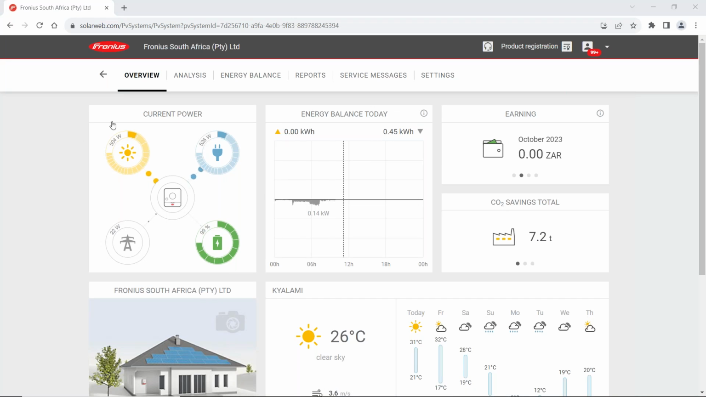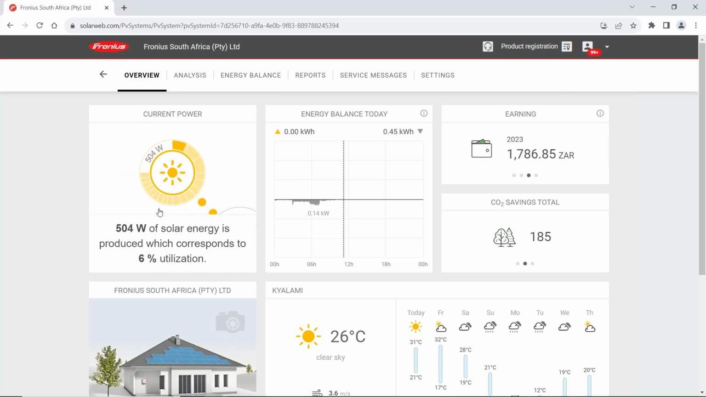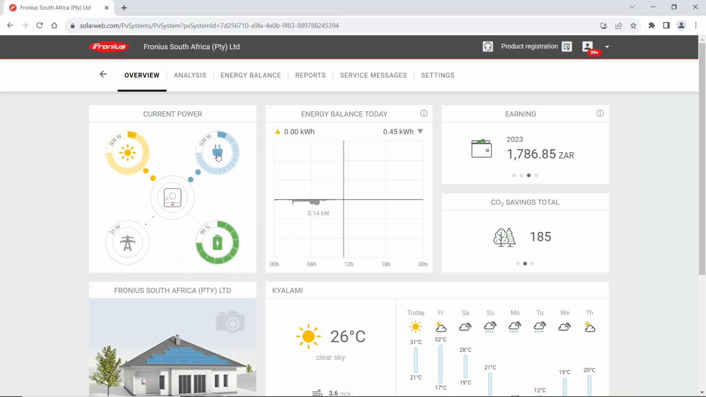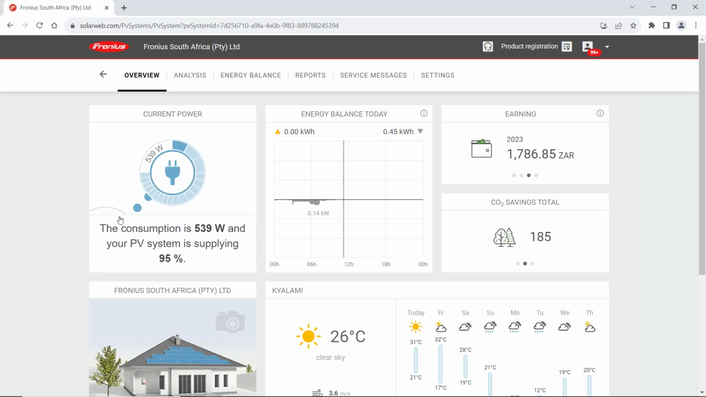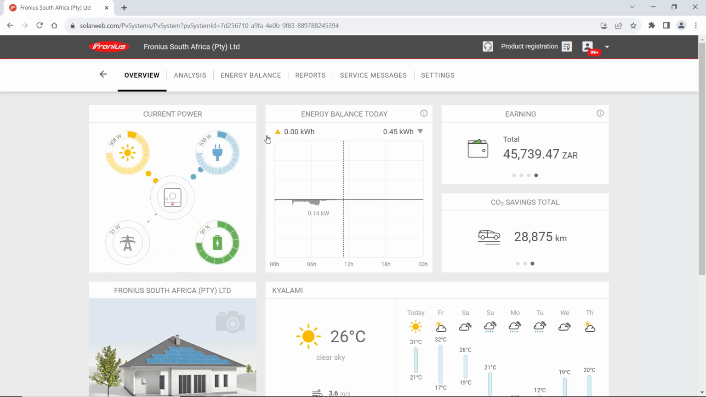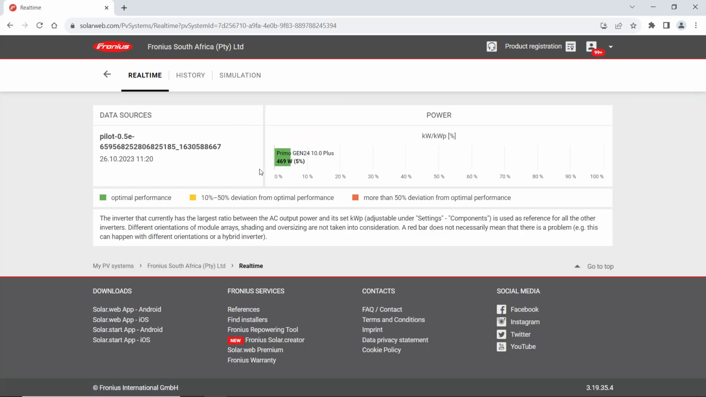So on SolarWeb, this is the typical screen that would be displayed. Here we can see our current power. We can see that we are at 6% utilization, but that's just due to our current consumption only being 95% of the PV system itself. From here, we can do a full analysis. We can monitor the system itself and see if the performance is within the recommended range.